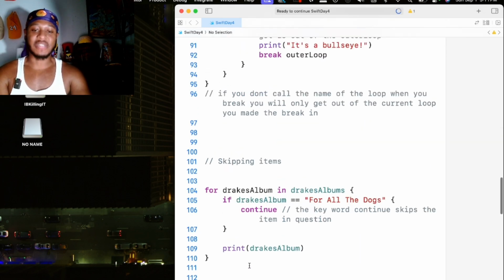And then, skipping items in the list that you have it set for. Imagine if I didn't want to look at a certain album in the list, right? I'll just use this word, continue, and then based off of the condition being met, it'll skip whatever this value is. So I put, if you're reading this is too late, views, and for all the dogs, it's going to go through until it meets this condition, and then it'll skip it and then it'll end.